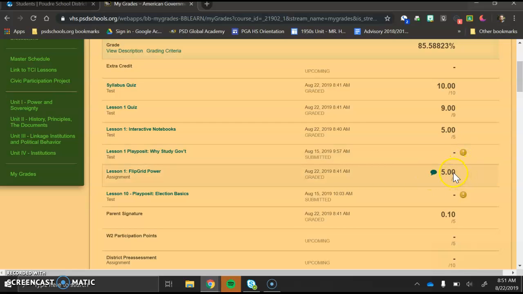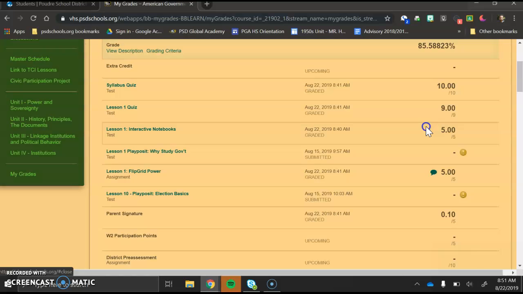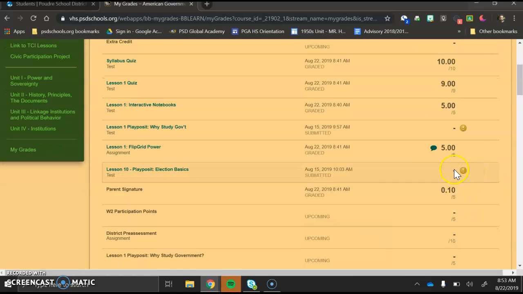Over here we see on this assignment, the 5 out of 5, there is a view feedback. We can click that and read some of the teacher's feedback back to the student. Please always encourage your students to read feedback so they know how to continue to develop and grow as learners. We have another assignment down here that needs grading.